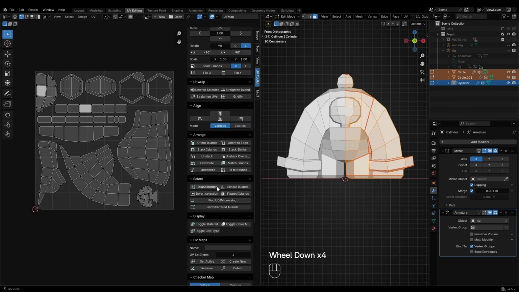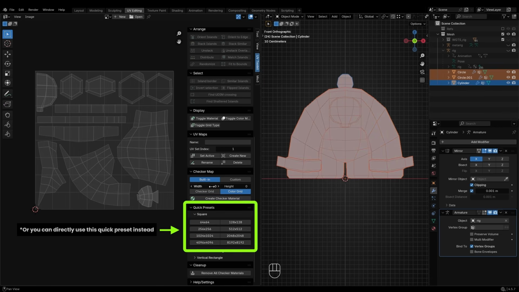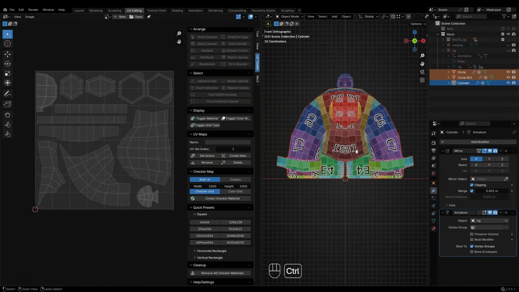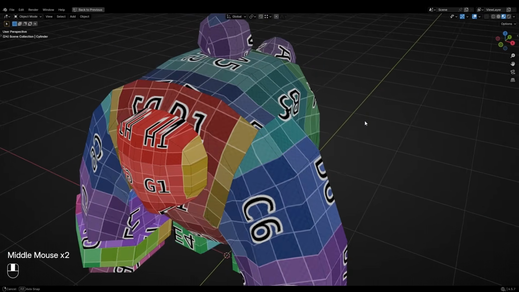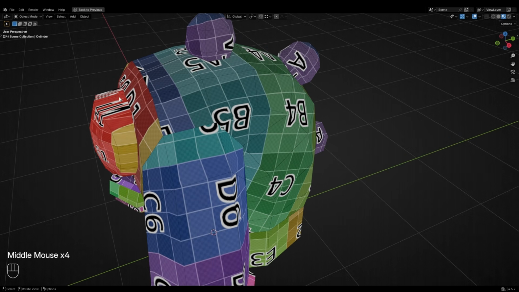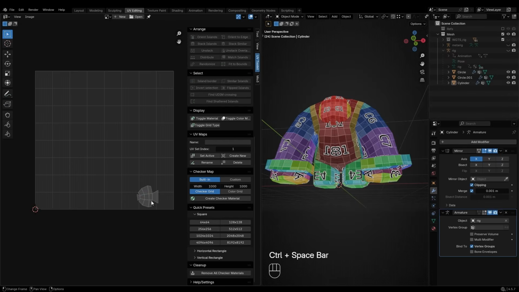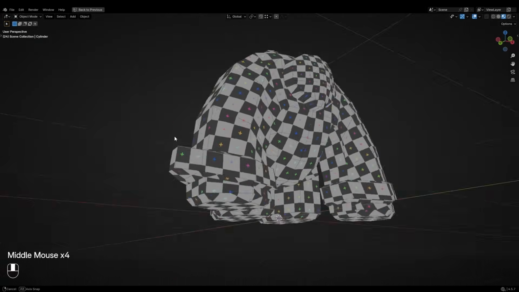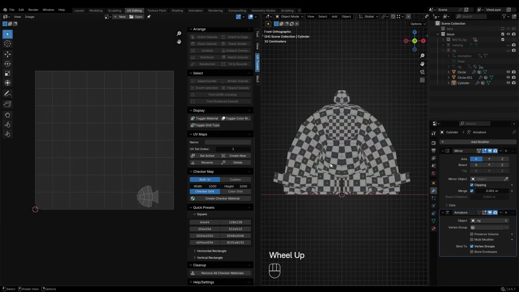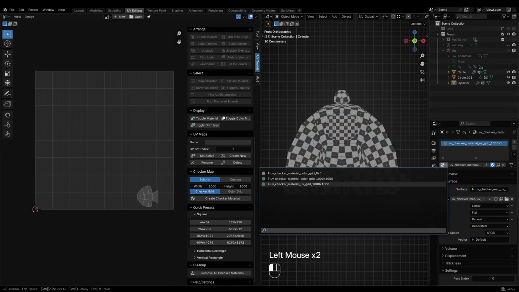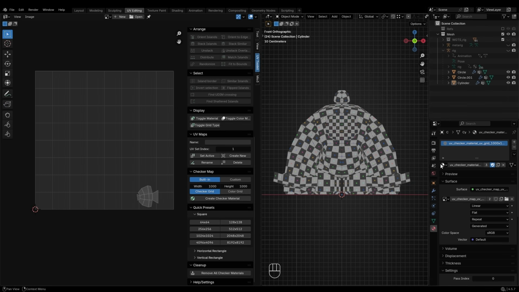Next, let's test the UV using a checker map. Adjust the texture size, then choose the checker type. This helps you see how the texture flows across the mesh. For example, the back of the head looks stretched. But since this area doesn't need much detail, I'll leave it as it is. If there are any areas you want to fix, you can redo the marked seams and unwrap the mesh again. Once you're done using the checker map, you can remove the texture, use and remove all checker materials in the Cleanup tab.